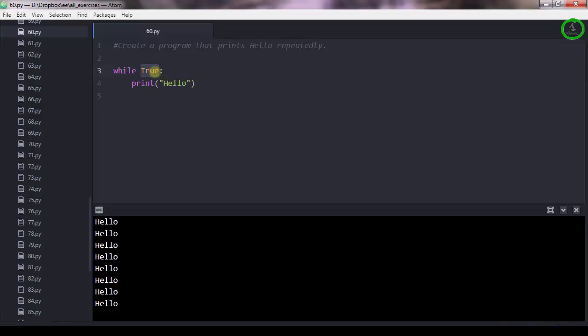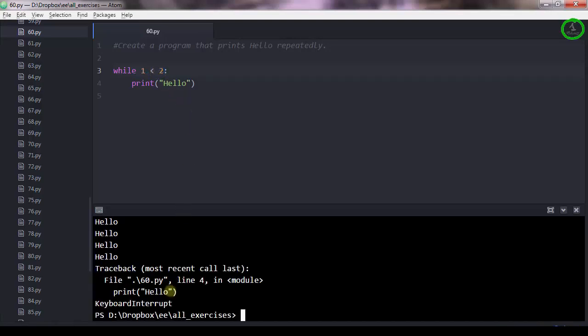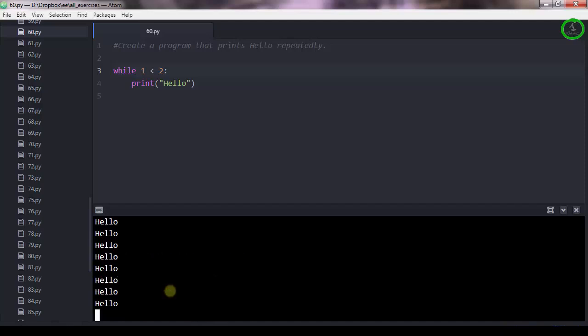And of course you can replace this with, I don't know, while 1 is less than 2, print hello. Control C to interrupt the script. And yeah, this again will be doing the same thing, because 1 is less than 2, and so your processor checks this every fraction of a second, and it does this action. Actually, Python checks it, but your processor decides how often it can check it. This is about the while loop and about exercise 60.